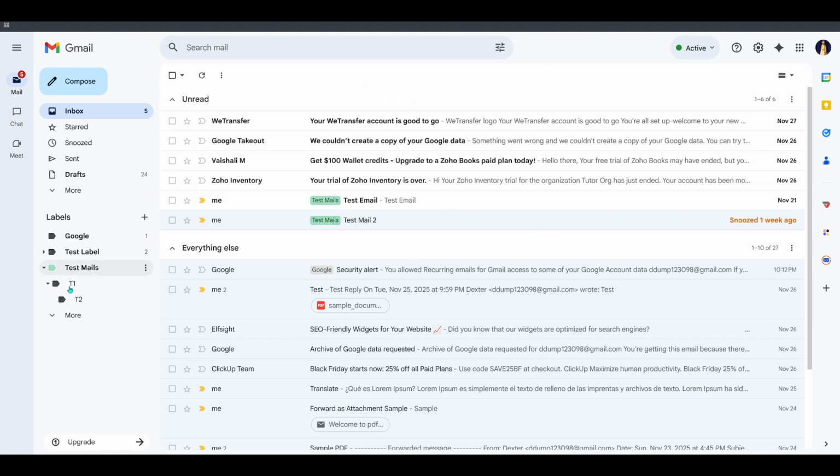Also, a quick note for clarity. In Gmail, what many people call folders are actually labels. The Move to option applies the label you choose and removes the message from your current view, like the inbox, so it behaves a lot like moving to a folder.